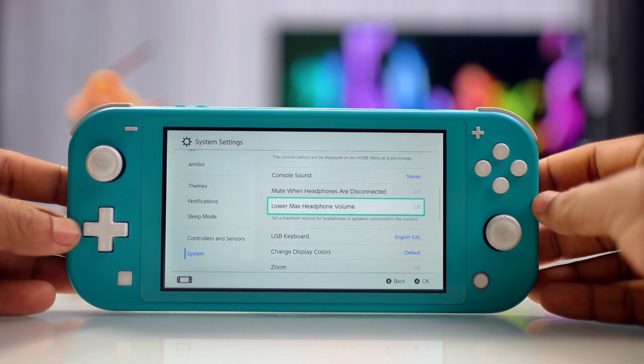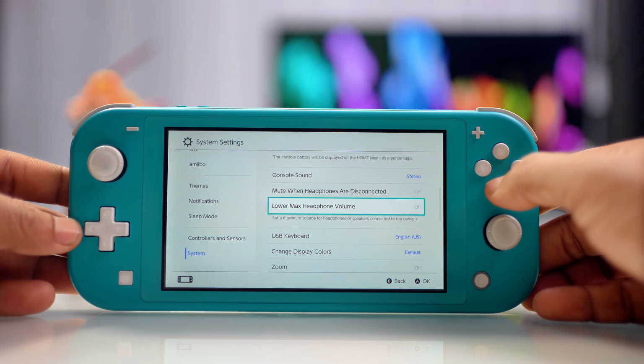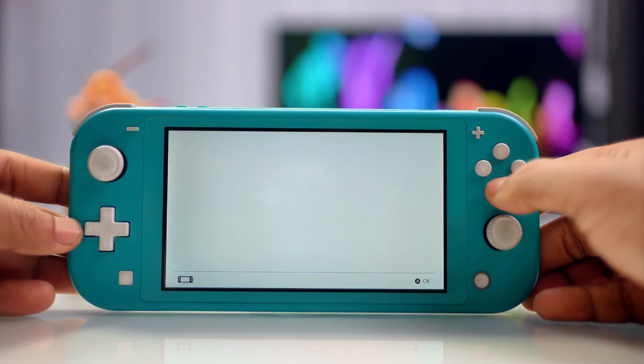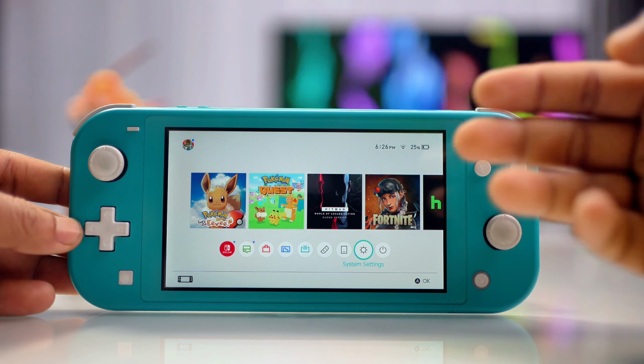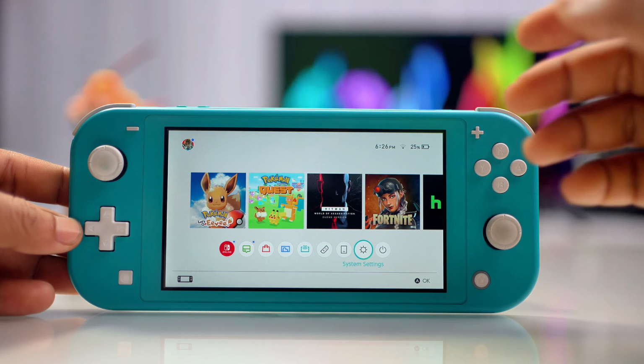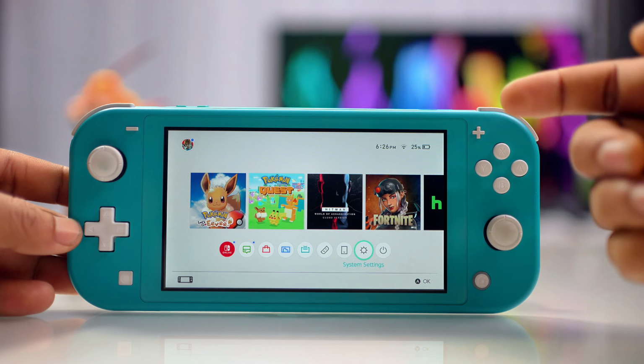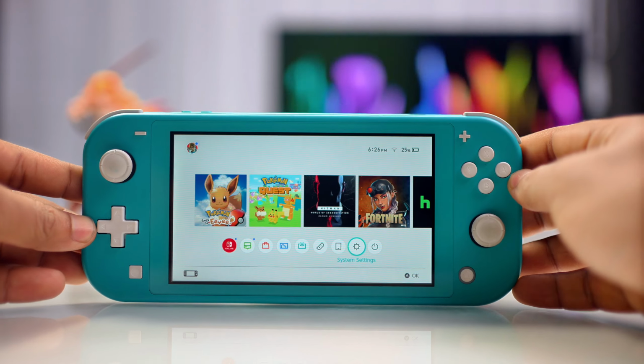Solution 3. Check if headphones are plugged in or detected. If there's no sound from the speakers, make sure there's nothing plugged into the headphone jack. Sometimes, the Switch thinks headphones are connected even when they're not. Try plugging in headphones and unplugging them again.